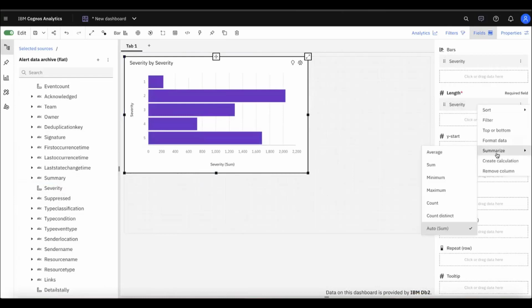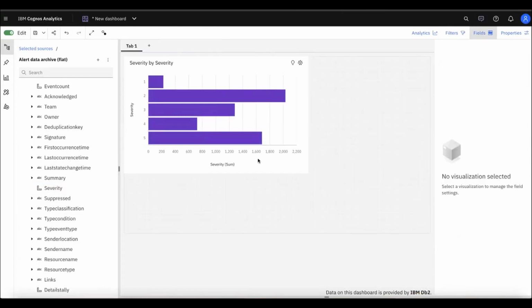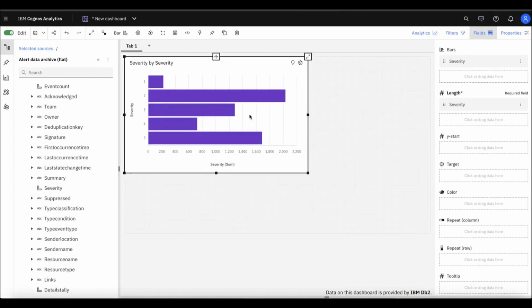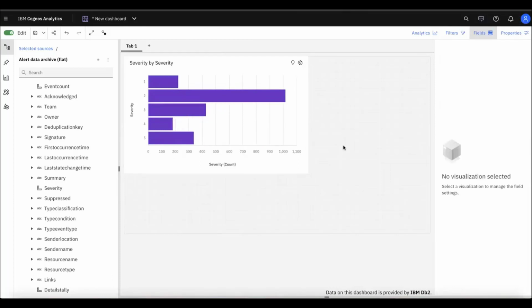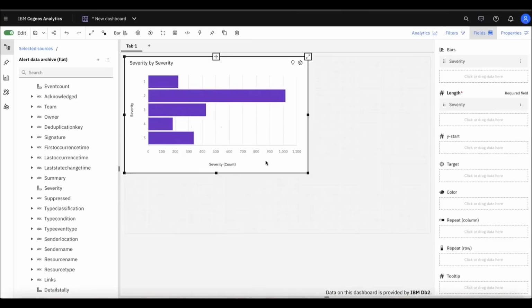I'm just going to change that down here. Before I jump to that, in Cognos on the right-hand side, you've got the different fields and properties for whichever chart you've got selected. So you can see I've got the bars data there and the length data here. I can then go in and summarize that if I want. There we go. So now this is quickly showing me I've got Sev2 alerts, over 1,000 compared to everything else.